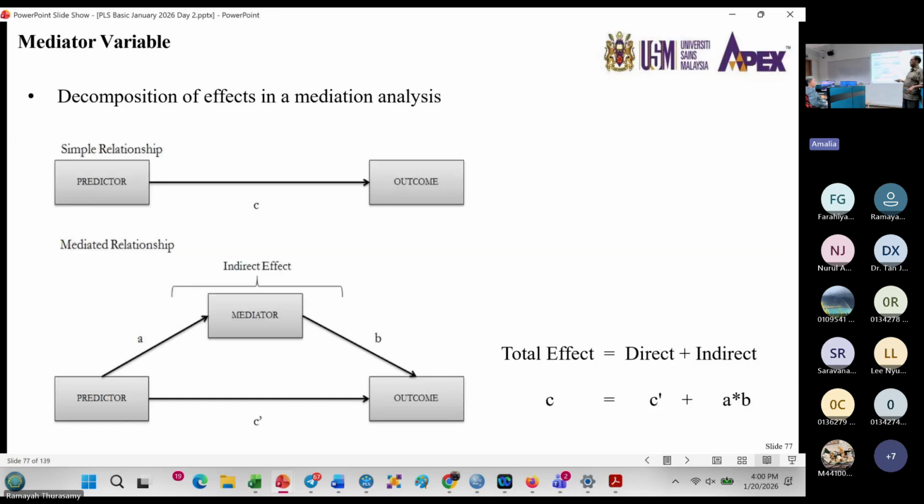So when we do mediation, we have certain terms, right? Direct effect, indirect effect, and total effect. When you regress your independent to the dependent without the mediator, we call it C. This is the total effect. This total effect will be decomposed into direct and indirect. The direct effect is C prime. Your indirect effect is A times B. So total effect is C, and C is now decomposed into direct and indirect effect. This is the way the software decomposes your mediation. All the software.